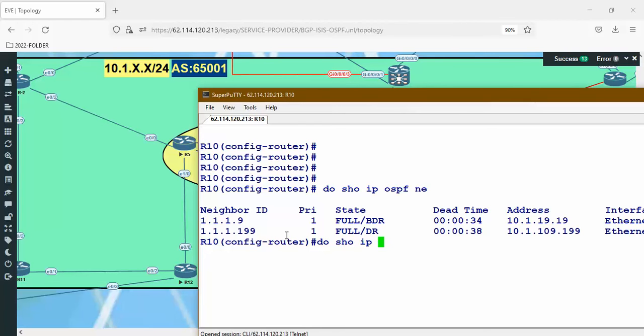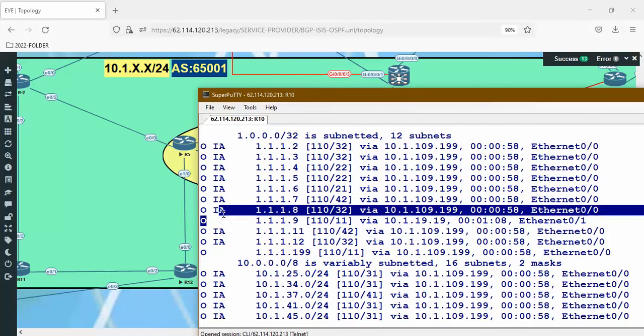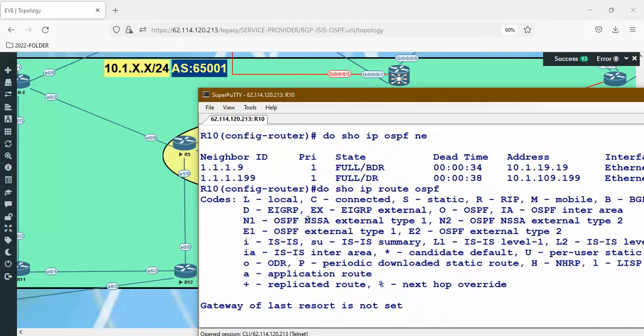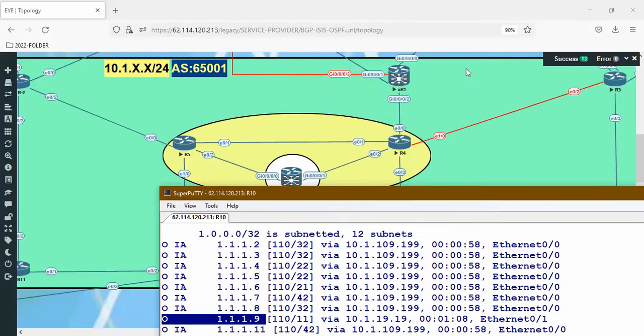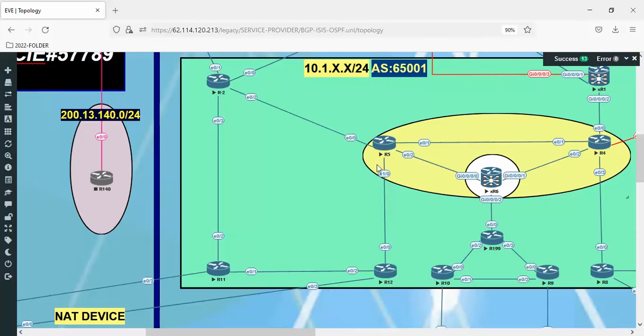Okay. Do show ip route ospf. Okay, good, very good. We have 2, 3, 4, 5, 6, 7, 8. As you can see, there is an O here because this is in the same area as mine. We need to do 1, but okay, we don't need 1. We just don't need to waste the time here.